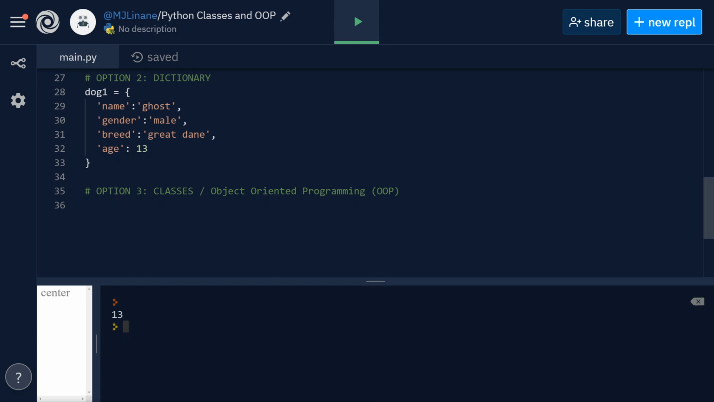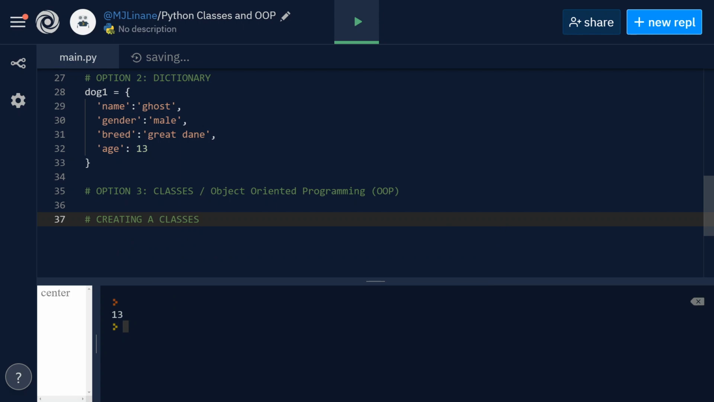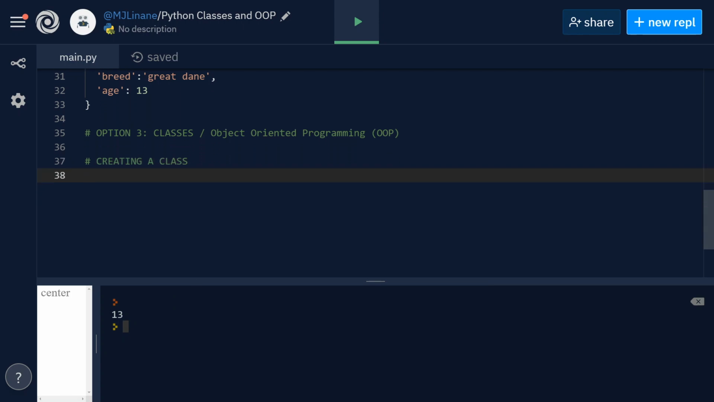Let's start by first going through and creating a class. Okay, so what is a class again? A class is just a blueprint or a template, something that can be copied that will have the same structure, properties, methods, or functions built all inside of it. It's going to have the same structure just over and over again.